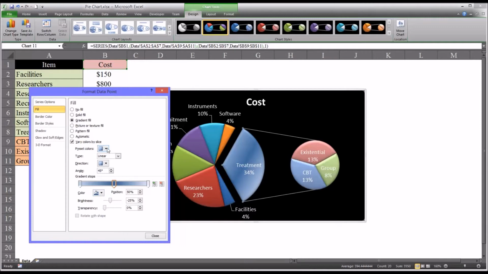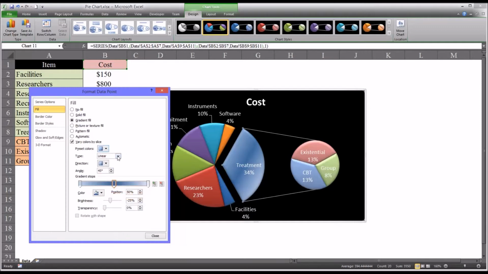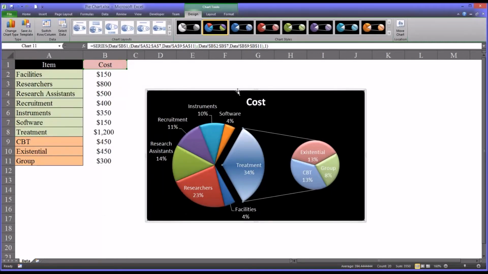You can also change based on preset colors. You can see there's some patterns there. The type, the direction, I could change the direction, and of course the angle. And I picked the second stop, but there's also a first stop and third stop that can be edited. And of course the position and the brightness and transparency as well. So there are a lot of options for editing the color. So I'll just leave the chart like that.